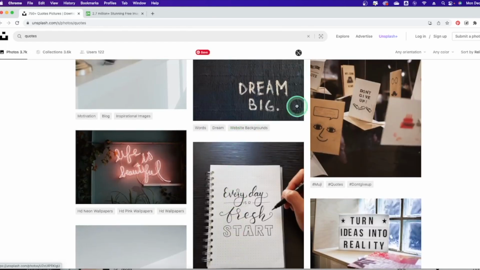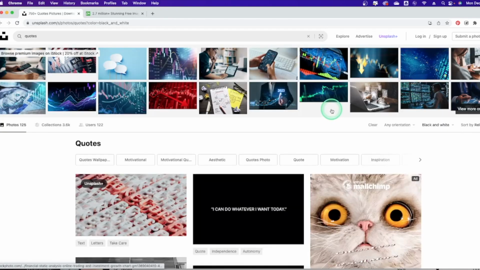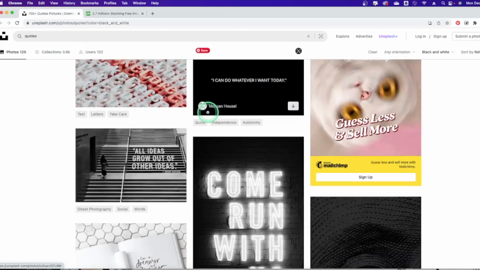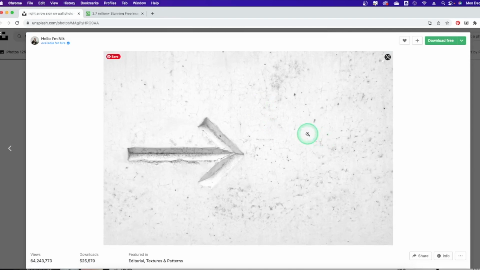You can change your colors here if you are looking for an orientation of a landscape or a portrait, or if you are looking for a black and white imagery, if you want a completely black and white vision board, which is always stunning in my opinion. We're going to borrow this arrow just because it makes it feel like we're going in the right direction.